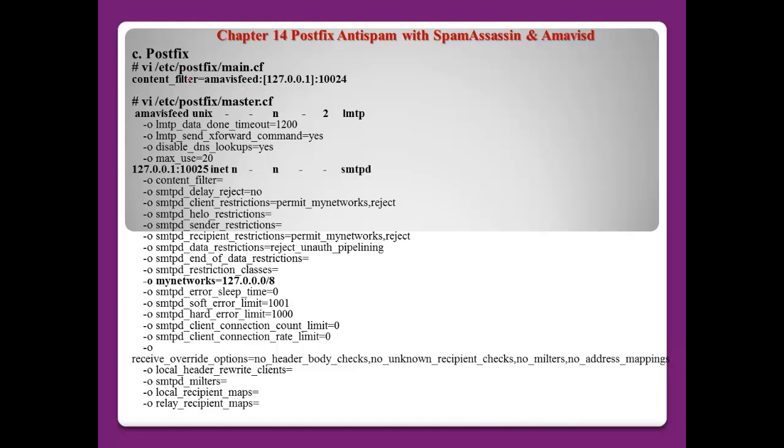And after that, the postfix. First one, /etc/postfix/main.cf. So here we will configure the content filter. We will use amavisd-feed, which is the name of the amavisd service, and localhost and the port number here, 10024.